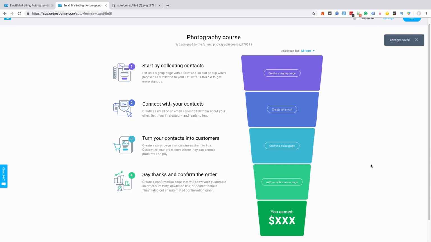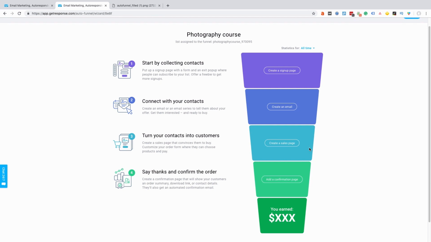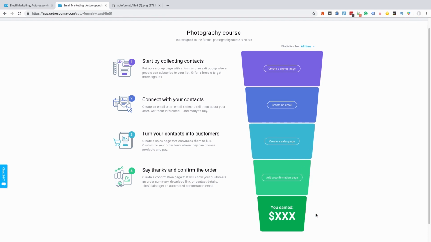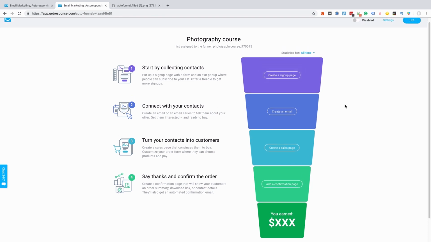Now to complete this funnel, what I need to do is create a sign-up page where I build an opt-in, create a series of emails for people that do opt-in, then create a sales page, and I can send people from the email subscribers directly to the sales page, add a confirmation page, and then we'll start seeing how much money we've earned. So a lot of this, the sign-up page, the sales page, confirmation pages are all templates to use. So we'll pick one as an example.